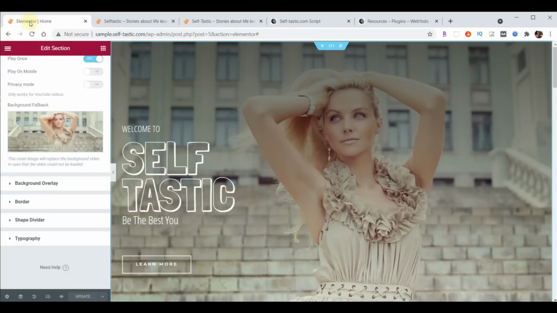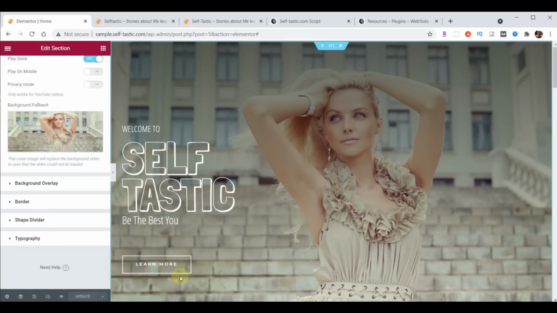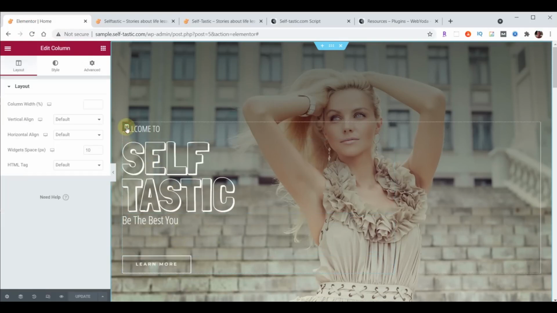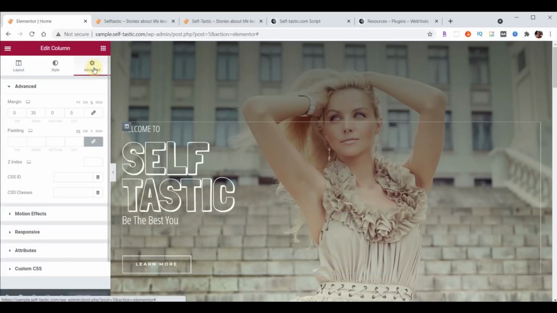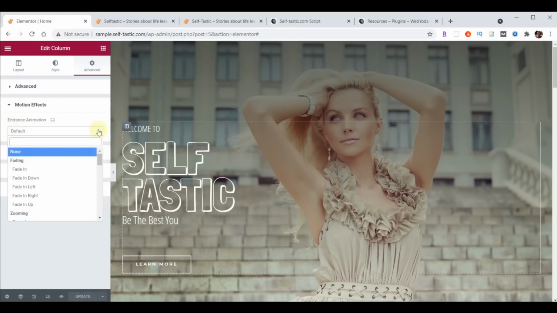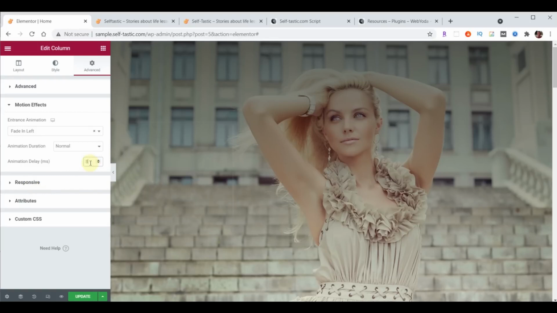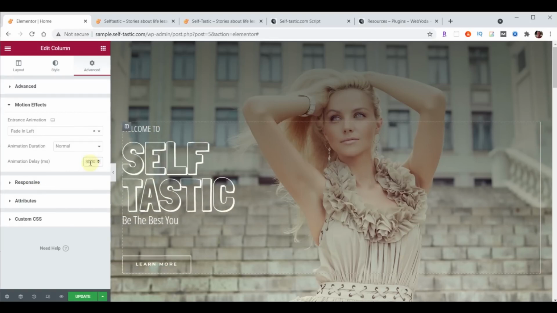So we'll go back to Elementor. And this is the column we want to set to delay until after the intro video has completed. And so what we're going to do is we're going to choose that column. And now we'll go to Advanced. And under Advanced, one of the options is Motion Effects. And for the motion effect, we want to choose Fade In from the left. And then we're going to set the animation to 8,000. 8,000 milliseconds is 8 seconds, which is a little bit longer than our animation is. So we can go ahead and click Update.